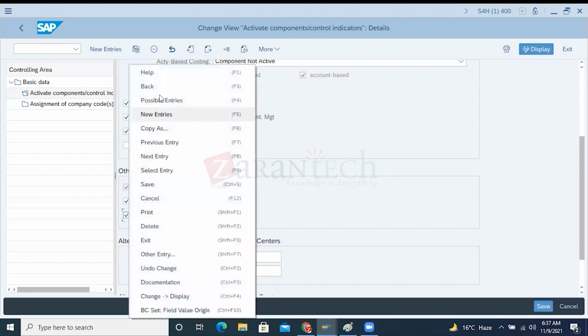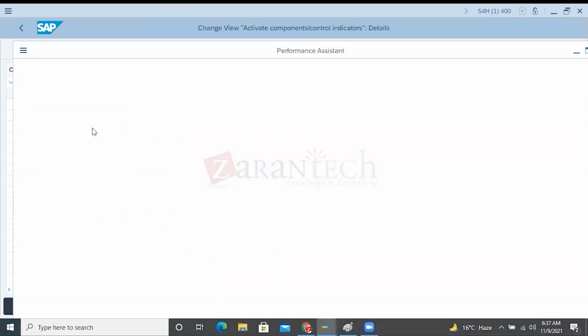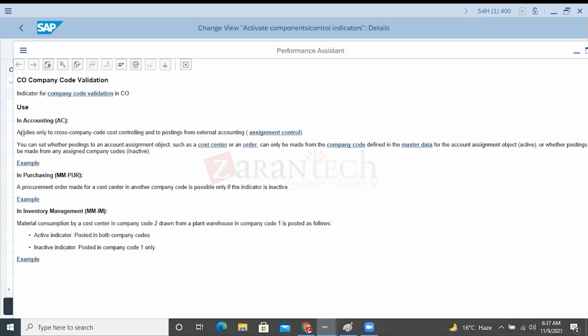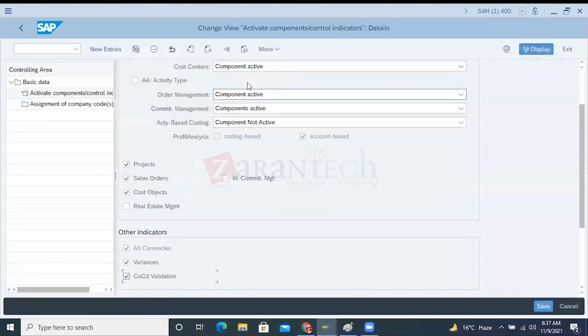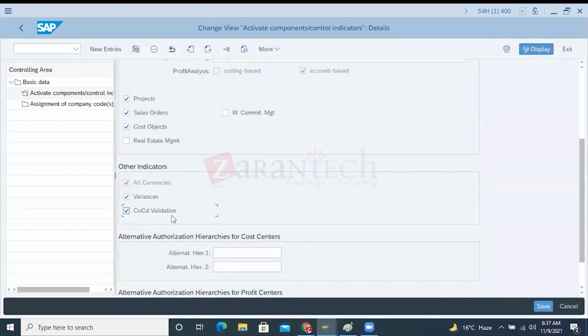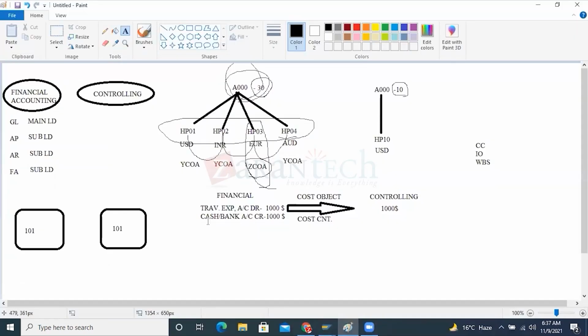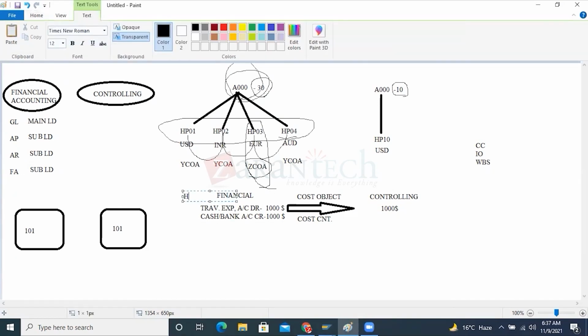Validation is very, very important. If I go to the company code validation, what is SAP telling? It applies only to cross-company-code cost accounting and the posting to external accounting. You can say this is whether the posting to an account assignment object such as a cost center or order can only be made for the company code defined in the master data. What is this company code validation? When can I select it? I'm posting this transaction to one of my company codes, HP10. HP10 is nothing but my company code.